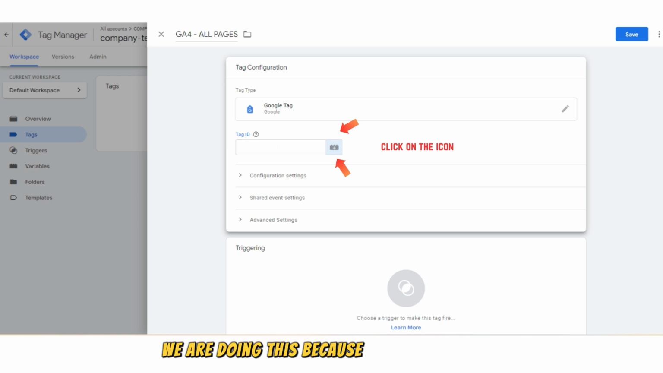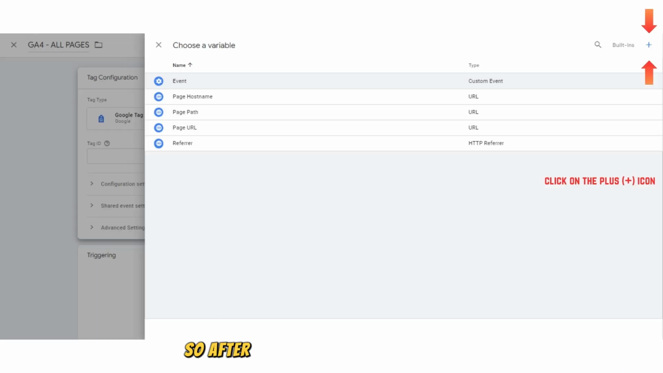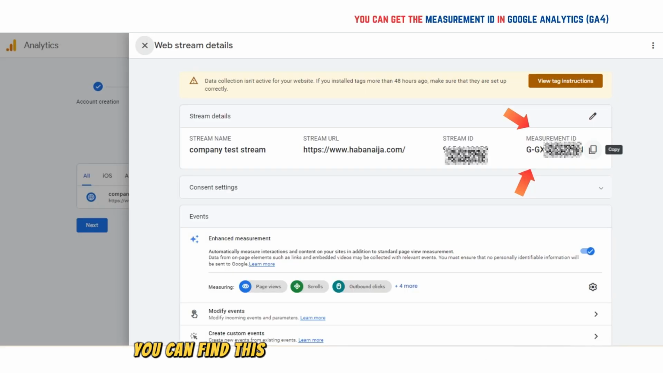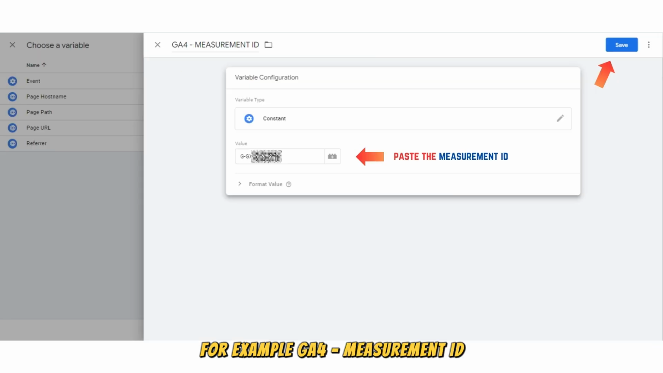We are doing this because, like I said earlier, we need to create a new variable. The variable that we want to create is something called a user-defined variable. So after clicking on the variable icon next to the tag ID input box, choose Constant. Next step is to enter your measurement ID. You can find this in your GA4 data stream settings. Finally, save the variable, for example, GA4-measurement ID.